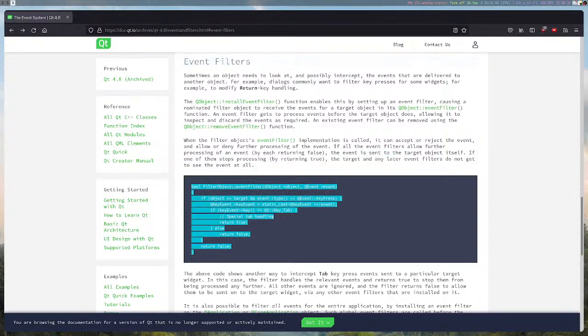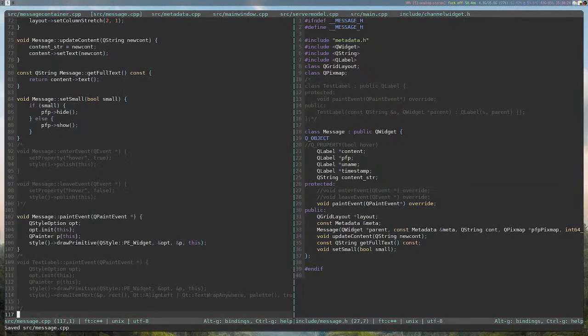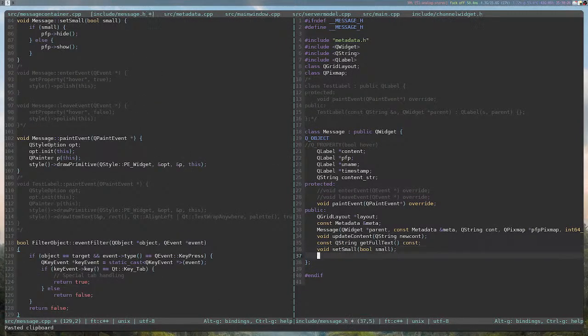Okay, let's just steal this code. Let's shove that in here. Let's override it in the class message. Bool event filter, QObject star object, QEvent star event, override. So I want to override that, and then I want to do message.